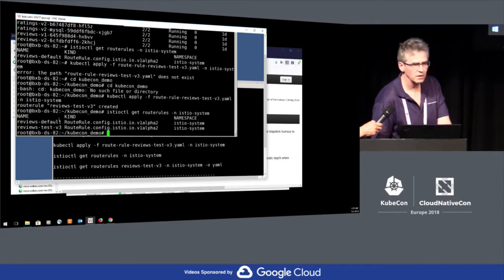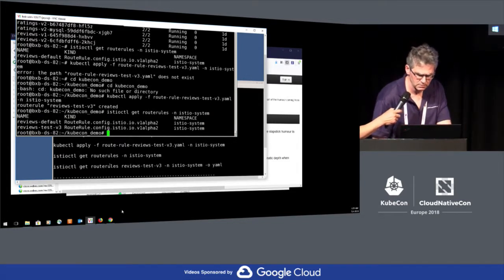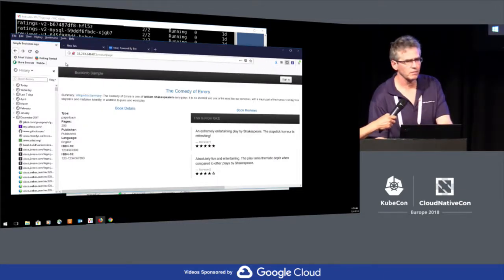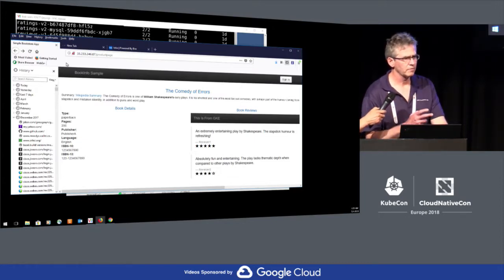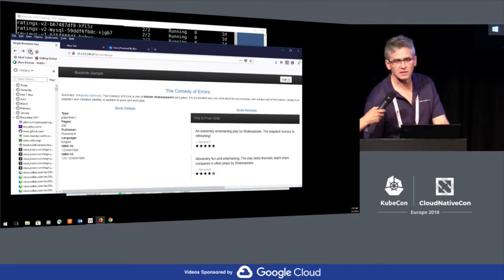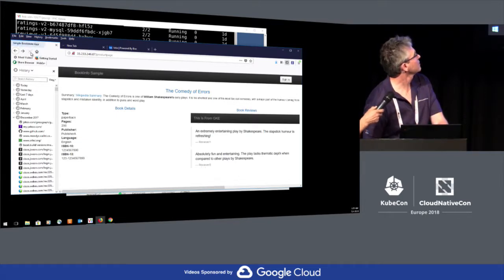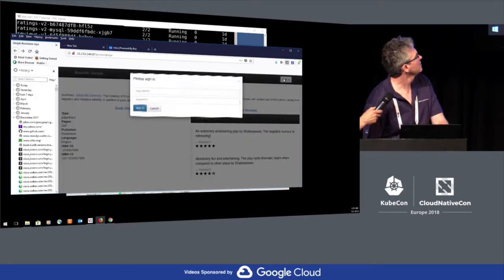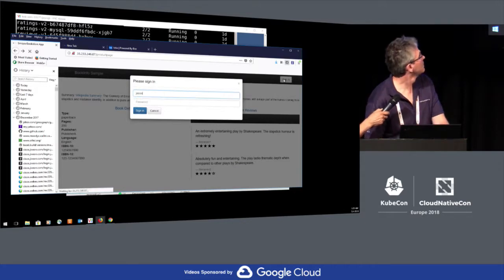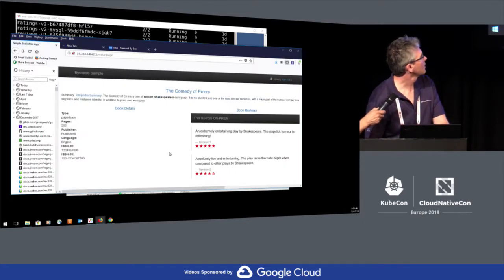Okay, so now we have 2 route rules. And if I go to here, now this particular route rule only sends user JSON over to V3. So I haven't logged in as user JSON right now, so I should still get load balancing between V1 and V2. But if I sign in, I get V3.